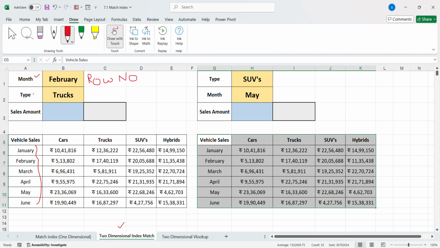Now see what is given second. Second is type, vehicle type. So where are the vehicle types given? This is vehicle type 1, vehicle type 2, vehicle type 3, vehicle type 4. These are given in various columns. So to know where this particular vehicle is lying, you should know the column number. Once you know the column number, you can extract the sale amount from the intersection of that row number and column number.